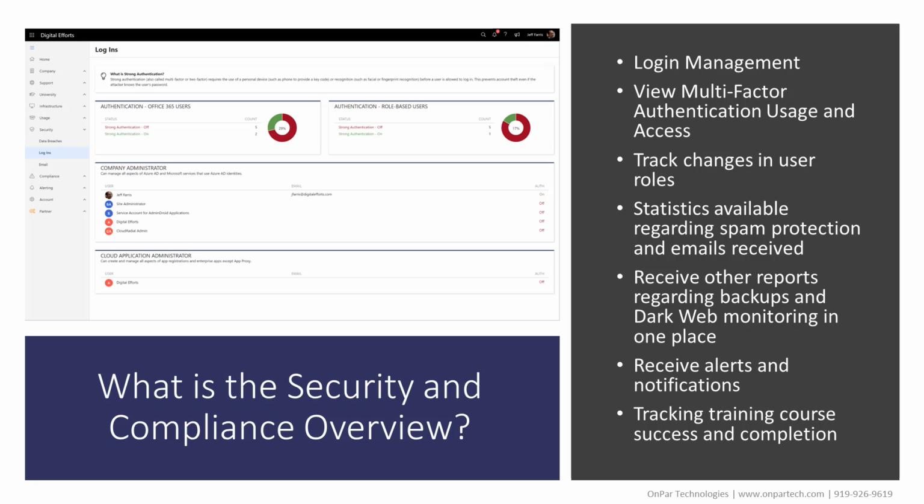That does include multi-factor authentication, which is probably a word you're sick of hearing about, but here at OnPar, we all are requiring that by the end of March, all of our customers either sign up for multi-factor and have it turned on or sign an opt-out form. This is for your protection and for our protection as well.